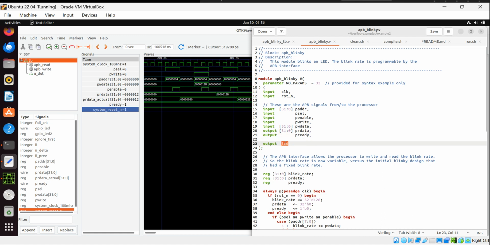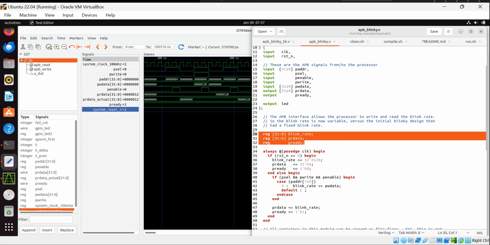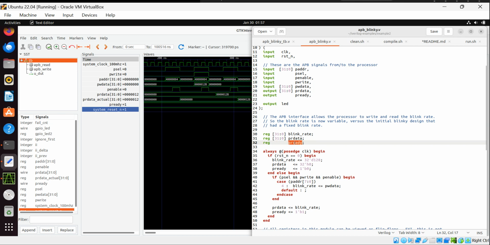And then we have, back to our regular old Blinky, the LED, which blinks at some rate that gets defined by what the processor writes into it. We have a few internal state registers. You can view these as private variables if you like. One of them is the blink rate, which is how many clock cycles it is high and how many clock cycles it is low. And that's what we call the blink rate. And then we've got the PR data bus, which is just the data that gets returned to the processor, and the p-ready signal, which again, I told you is always going to be high.